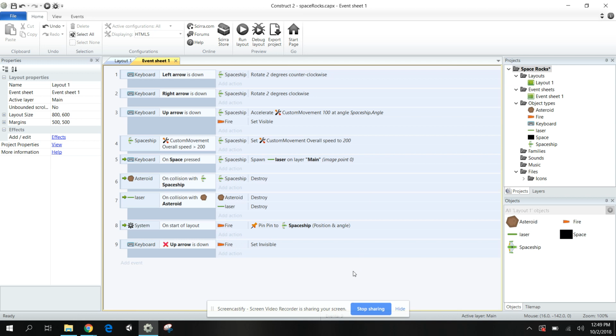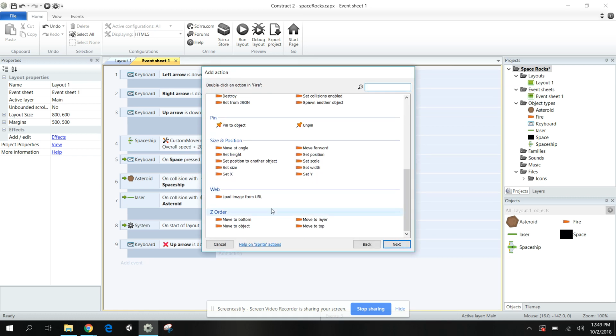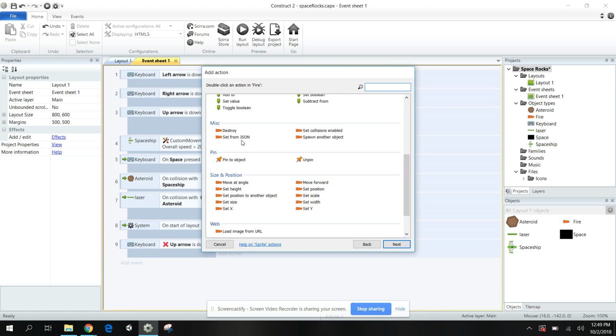Okay, now one last thing, it's a minor detail, but it'll make a difference. When the ship gets destroyed and the game is over, we want to make sure that the fire doesn't keep showing up. So when we collide with the asteroid, the spaceship destroys, we're also going to set fire to destroy. Done.